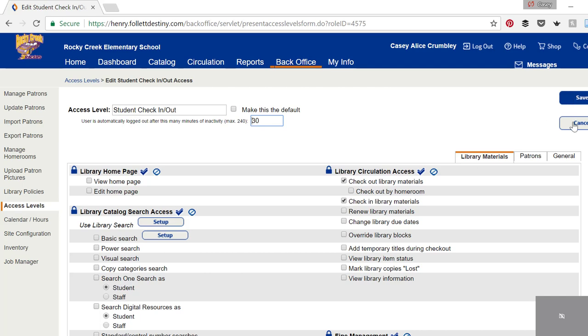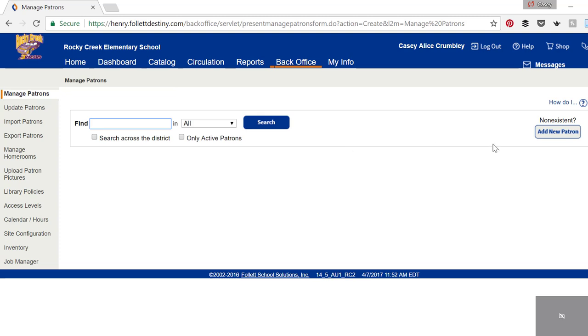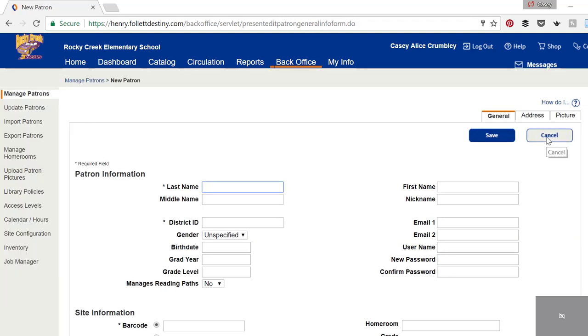I've already saved this. After you've done that, you're going to need to create a patron account, a dummy account. So you'll go over to Manage Patrons. Once you're here, you will add a new patron. And what I've done is I created one that's just called Guest. And then you need to select a user ID. And I think I just did, you could do 1, 2, 3, 4, 5, 6.